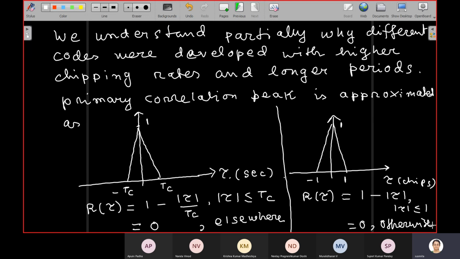Any question? You understand how the primary peak has been approximated as a triangular function like this? Understanding this is important. That's why I'm asking again. If you do not understand, ask me.